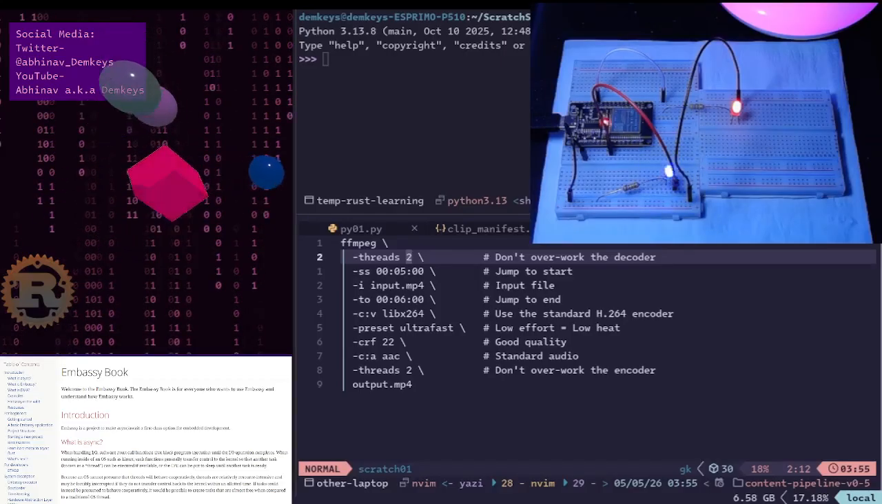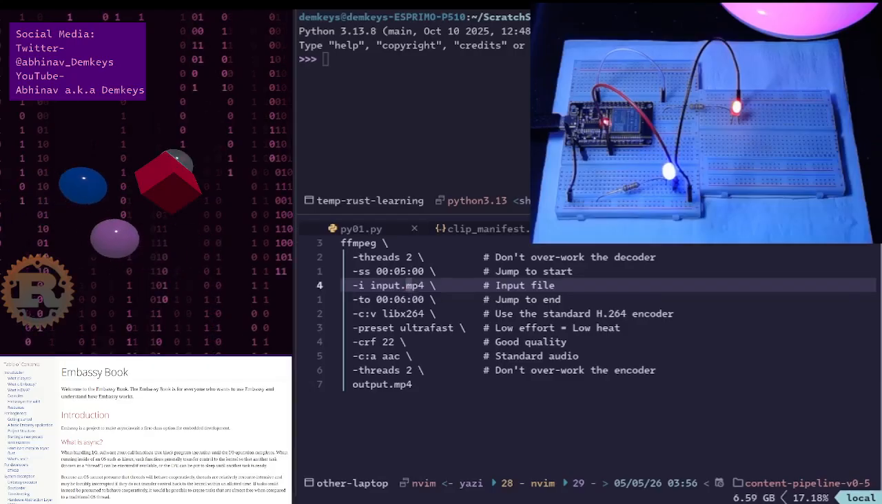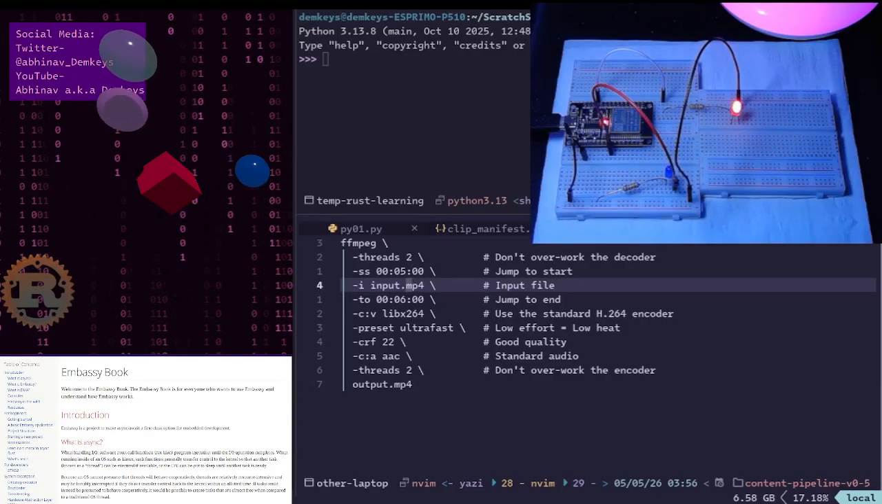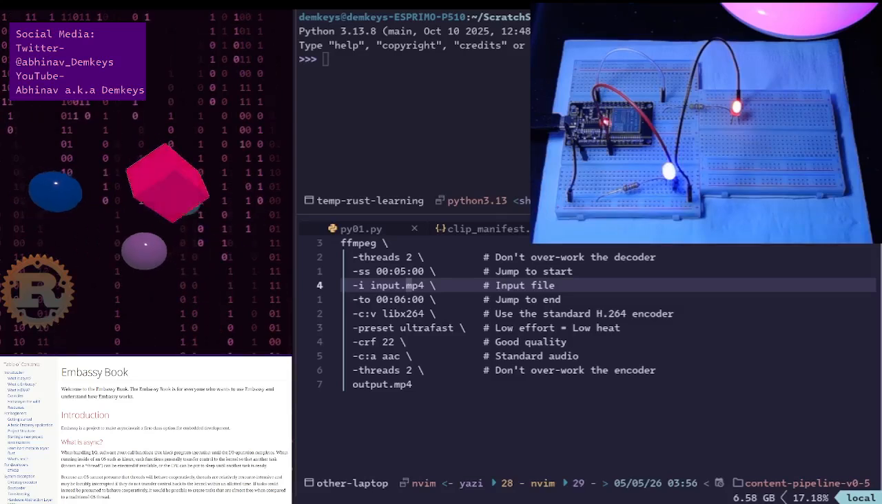But yeah, this is the command that, sorry, got distracted.